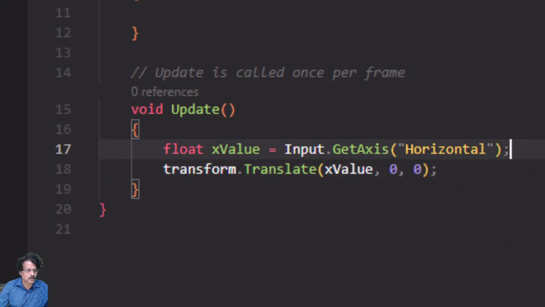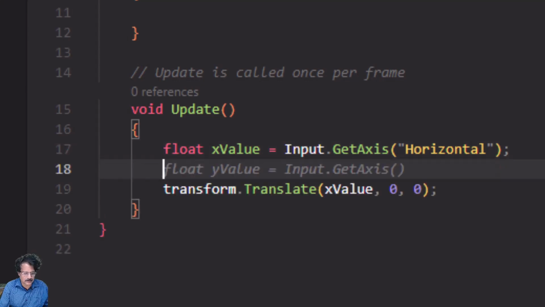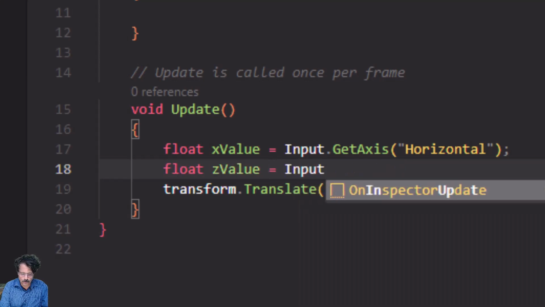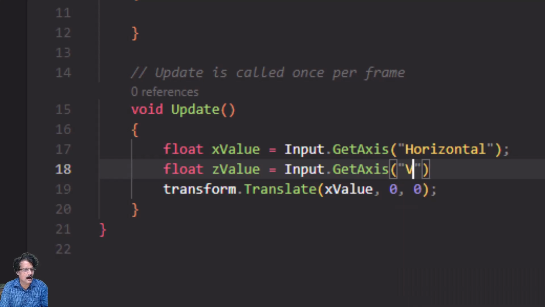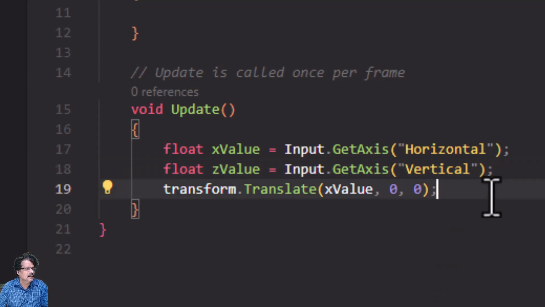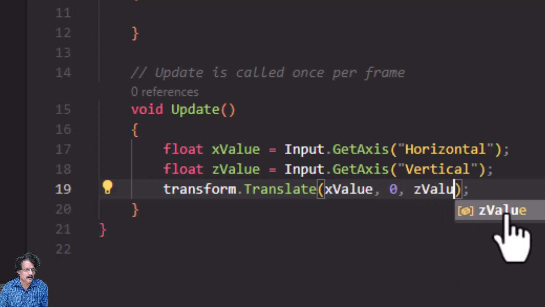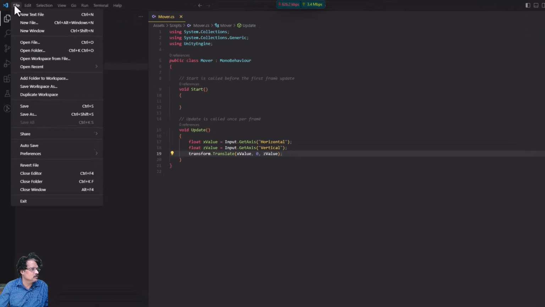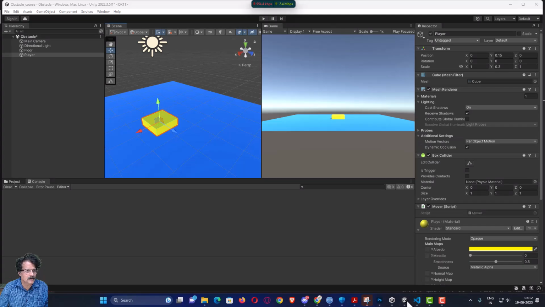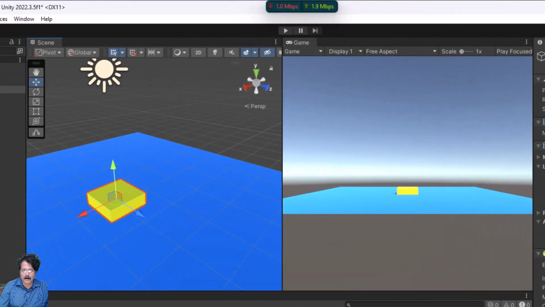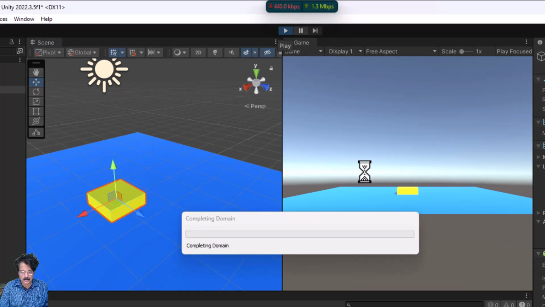For that reason, I am now going to come to this update, and in this update I will declare one more variable, call this z value, not y value, and I will make it equal to Input.GetAxis, and in open and close parenthesis I am now going to call the vertical axis and end it with a semicolon. Then here in the z I will replace 0 with z value, and now I am going to save this, come back to Unity, wait till the script is compiled, and once it is compiled, I will play this.